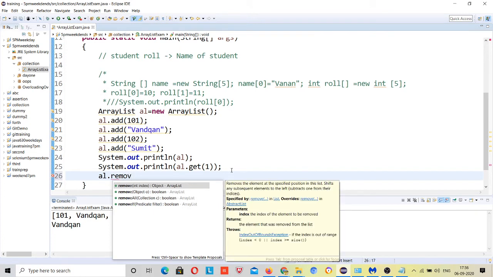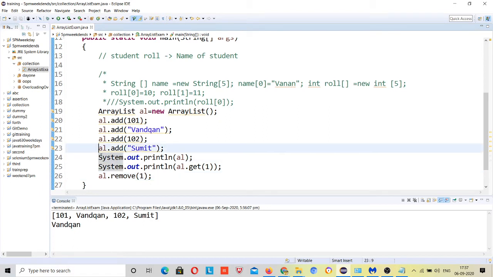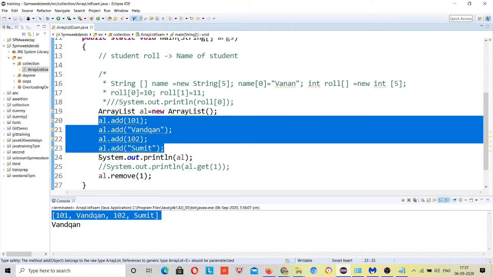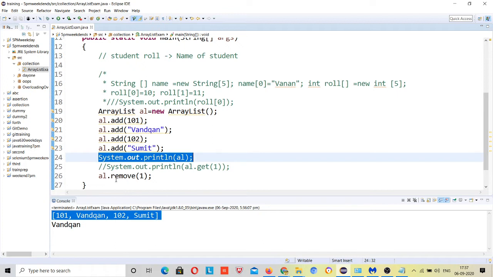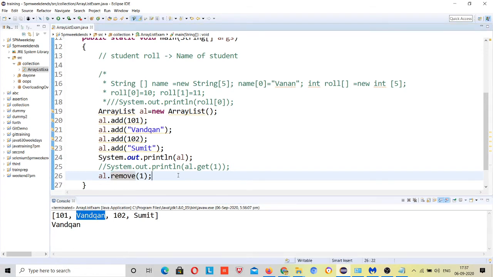I will be using the class level array list. Suppose I remove the first position, so what will happen? Let me first comment these messages. This is my current array list. I have added 4 data and I have printed that, and now I have removed the first position, so one will be removed, and after removing I need to print again to see it.